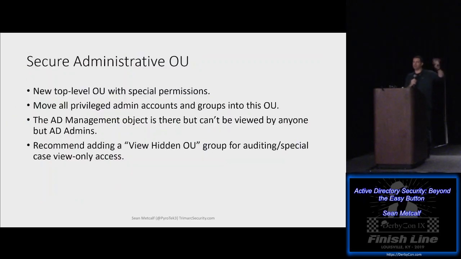So we can configure a secure admin OU with special permissions. We're going to put all of our privileged admin accounts and groups in this OU. And the object is there, but you can't see inside of it. We always recommend that when you lock things down that you add a view group, so that way it can be audited. If you have GPOs that you're removing authenticated users from, which is a good idea for some security settings, you want to make sure there's a group that can still see it. So when your security team needs to look at it, or you have auditors come in to look at settings and configurations, it's easy to do. You have a group for that.